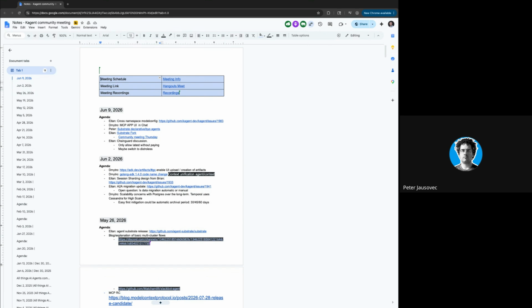I've also posted in chat a link to the setup instructions. There's nothing on the docs side yet. Until then, these are the docs on how to set up and install Substrate, how to enable it in Kagent, and then how to run it. That will probably move into docs at some point. I don't know when, but it will.